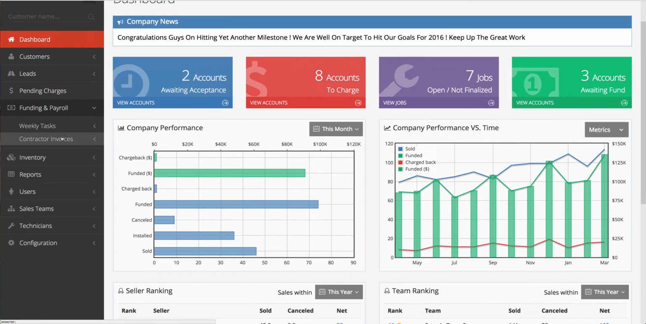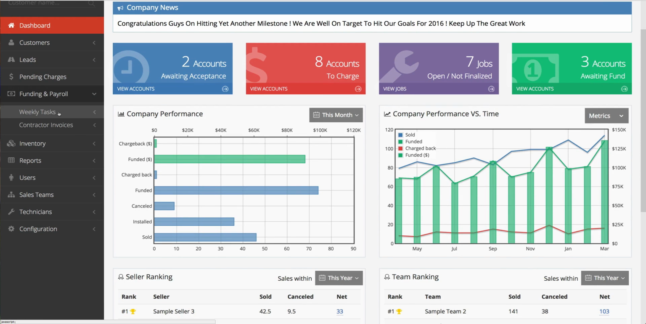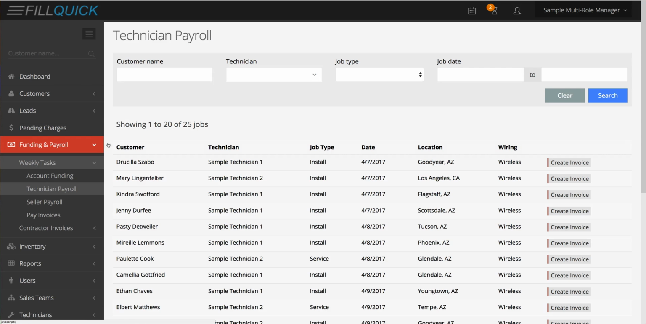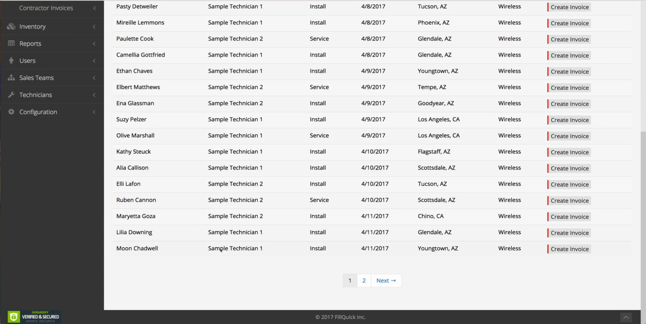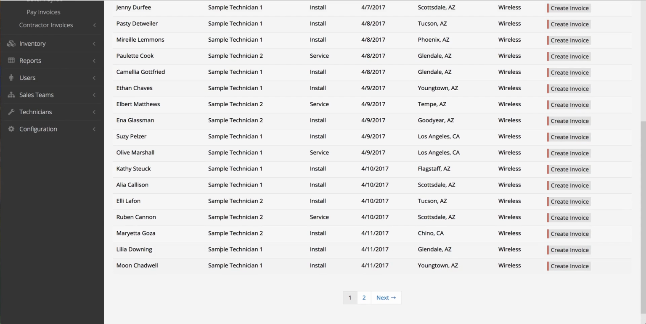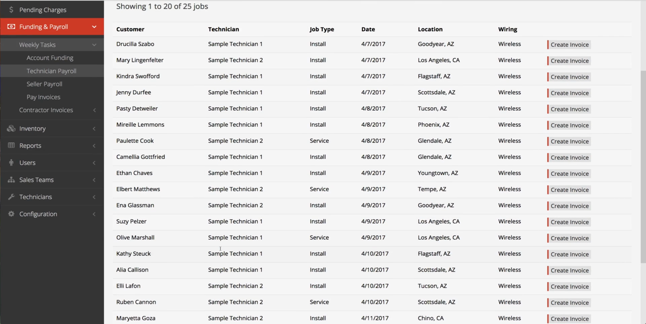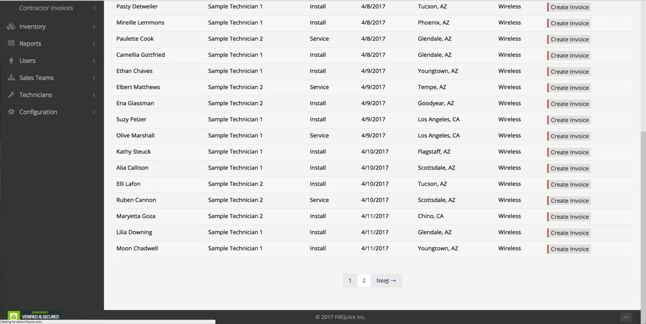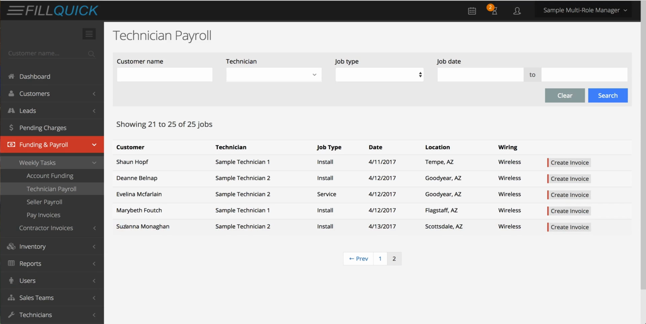And of course, since we're doing payroll, let's go to funding and payroll, weekly tasks, and here you see technician payroll. So as we scroll down, you will find that the customer Susanna is in this list. Now we have 25 jobs on this page. Susanna's not here. Let's go to the next, and you will see this last one here was Susanna Monhagan. So this is the actual install. Because we finalized it, now it's showing up in this list.